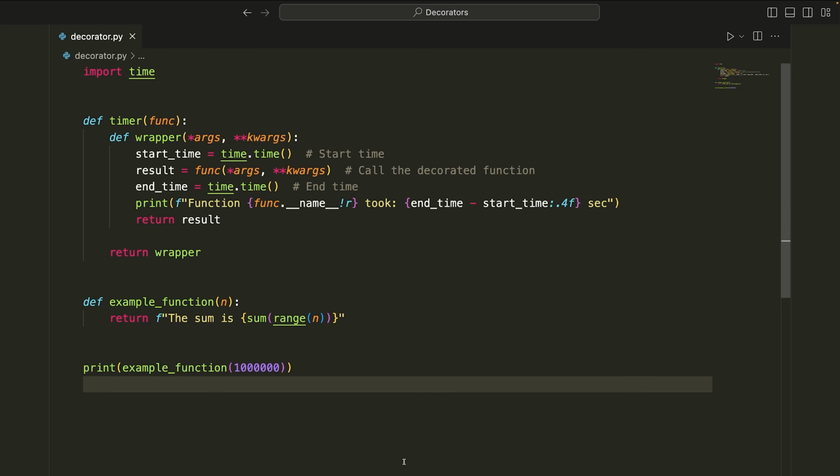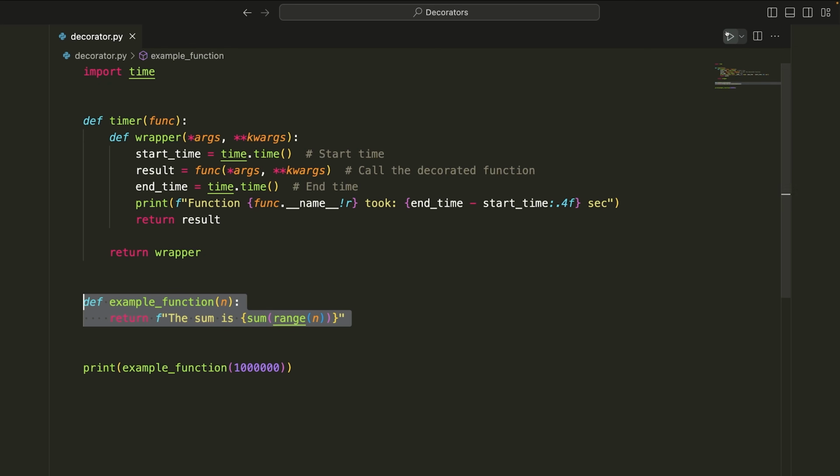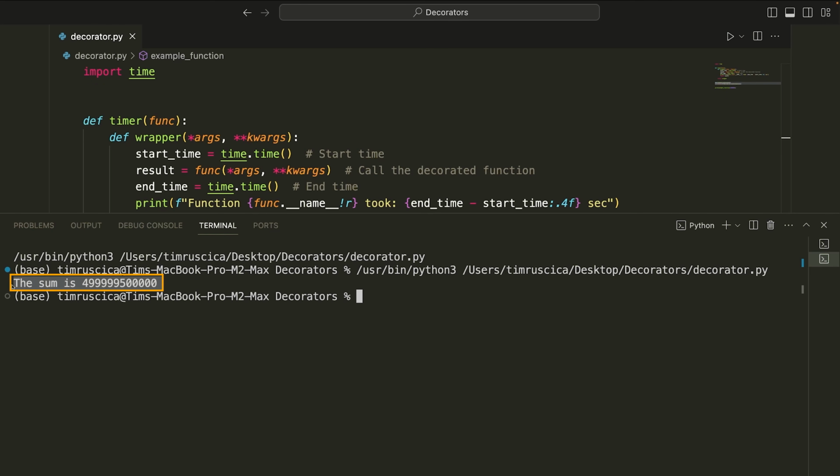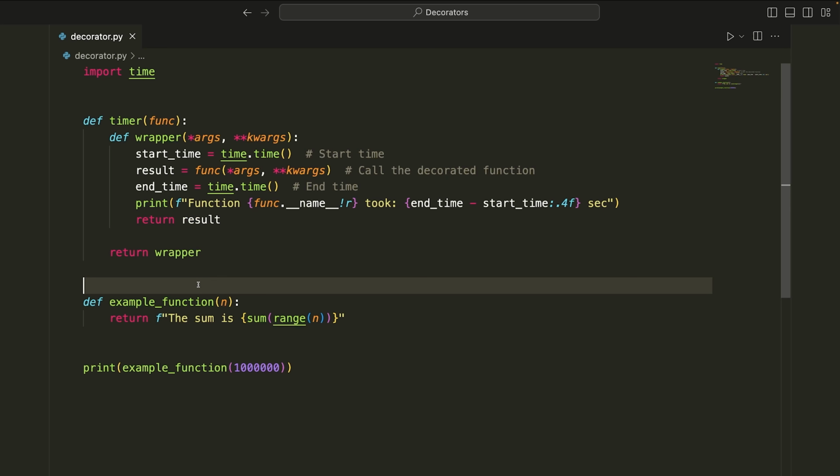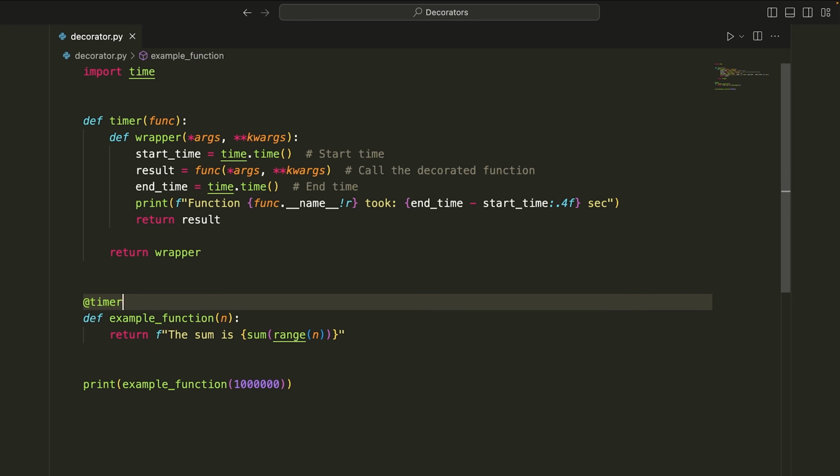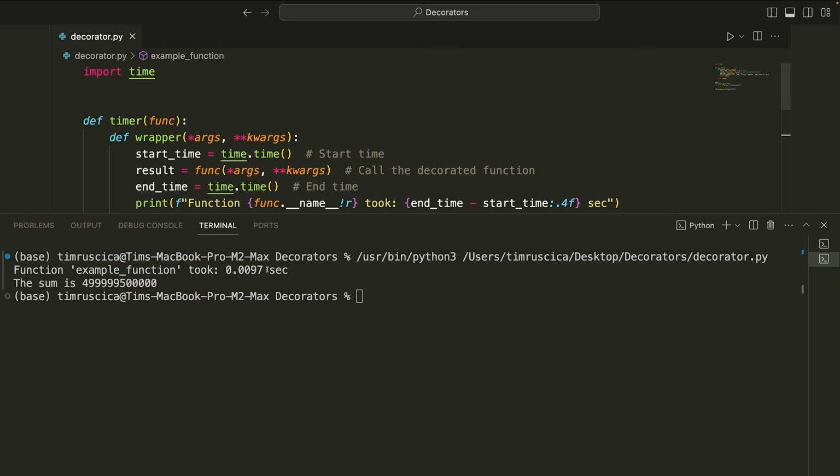So let's start by running the code without decorating this function. When I do that, you see that we get the sum is, and then this huge number. Now let's clear that and let's add our decorator. So we'll say @timer. Now, when we run the code, you'll notice that it tells us how long it took the function to run, and then it tells us the sum.